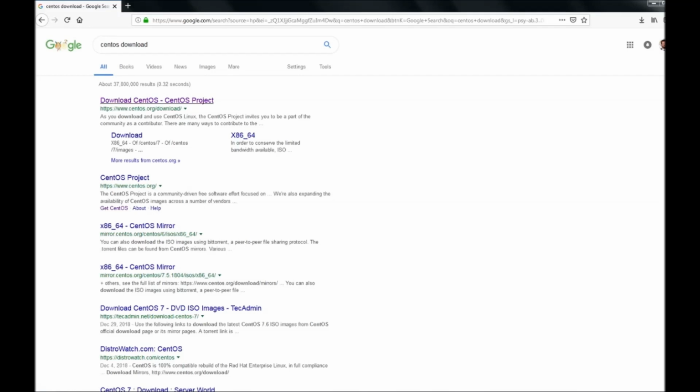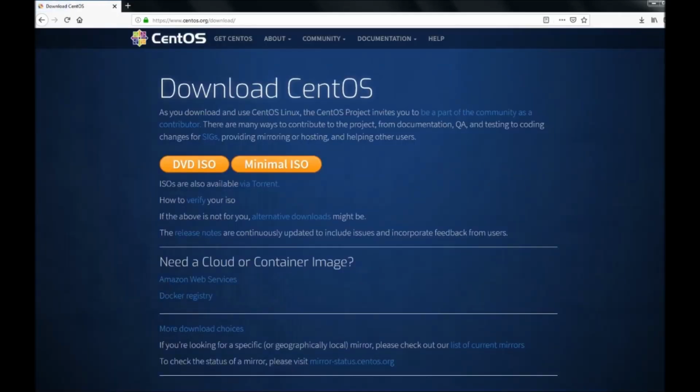Once you hit enter, you will get the first link. I want you to go ahead and click on it, or you could simply go ahead and click on download. But first, let's go to this first link. On the first page, you will see download CentOS.